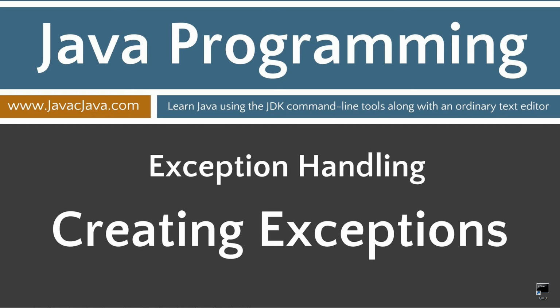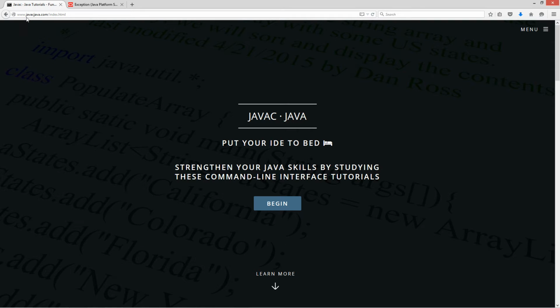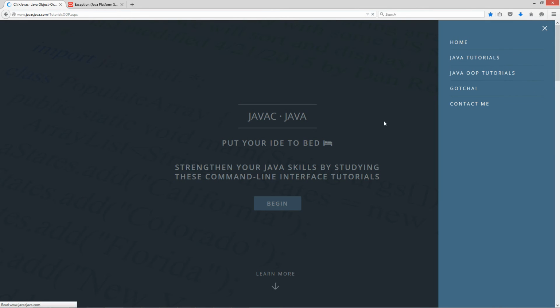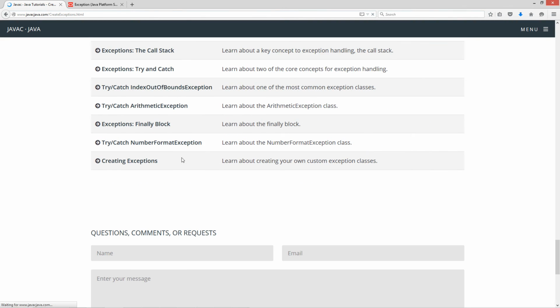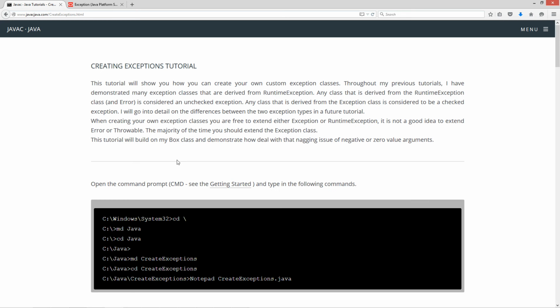This tutorial is about creating custom exceptions. I'm going to open up my web browser to my website, javacjava.com, select Menu, Java OOP Tutorials. I'm going to scroll all the way down here to Creating Exceptions. This tutorial will show you how you can create your own custom exception classes.